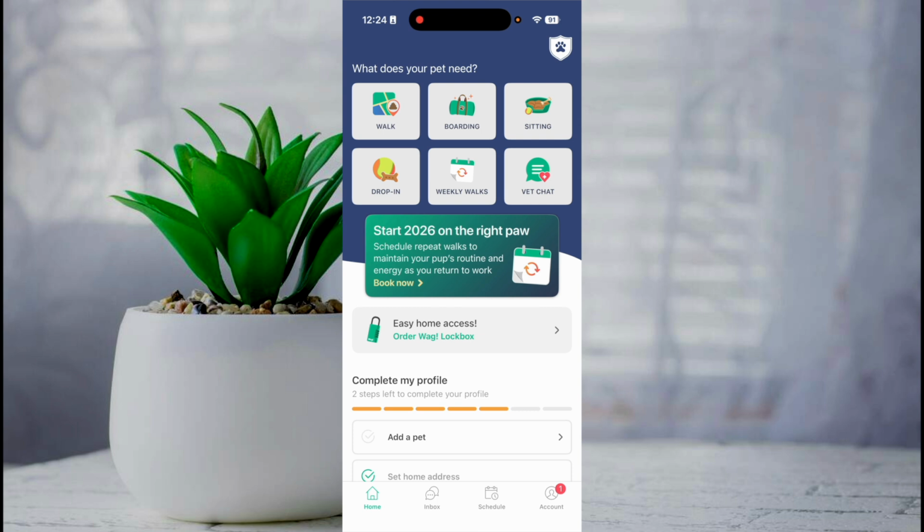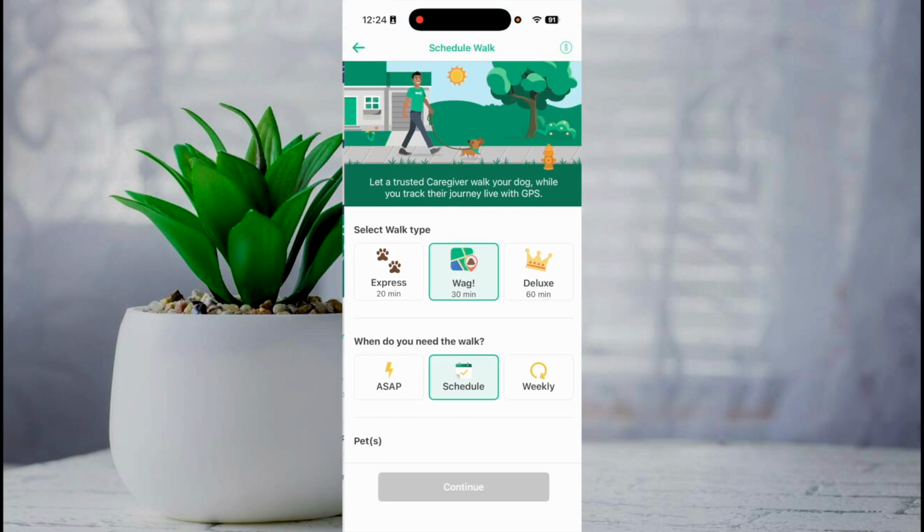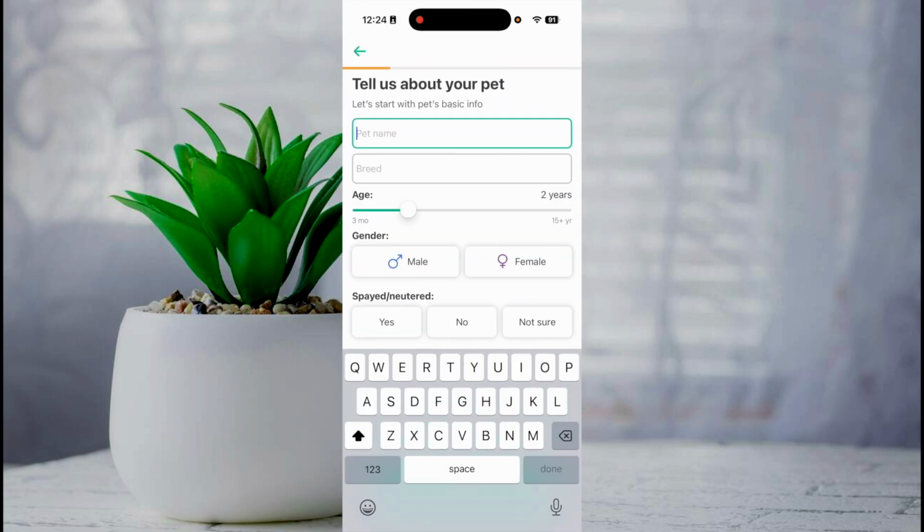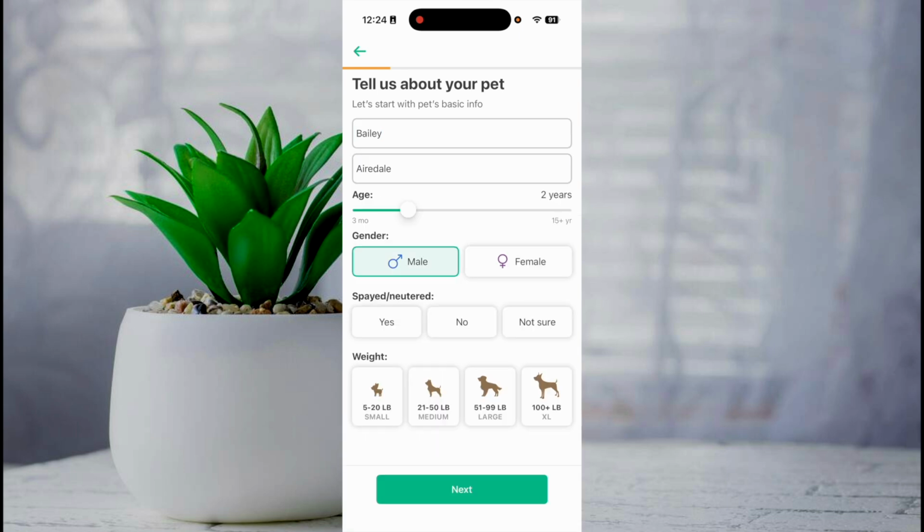Now, in order to do this, what you're first going to do is log on to the WAG app. Next, click on Walk on the top left-hand corner. So you can select your walk type, such as a WAG, Deluxe, or Express. And with it, click on schedule. Next, you need to add your pet. So we're just going to go ahead and add our pet. I'm going to type in some details, then click on next.